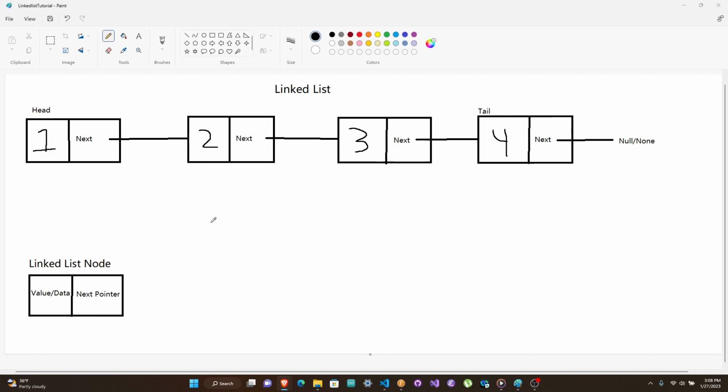So you might be asking, why would we use this over a normal array? Well, you usually don't, except for LeetCode and websites like that, or interviews. So in an array, I'll draw it out for you. And let's say this is our memory.